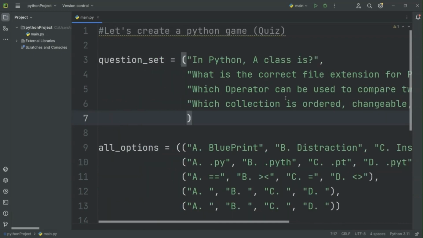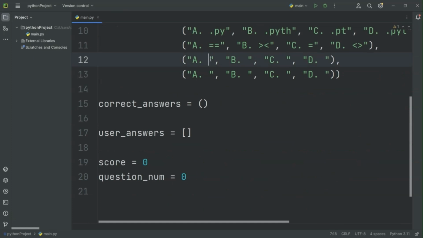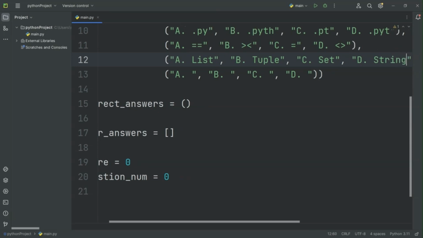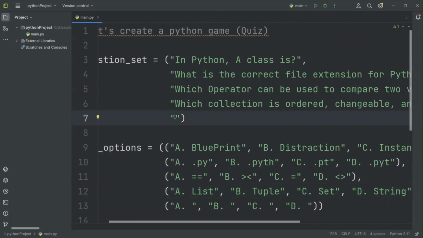So let's provide the options for this question. Here we will be writing list, which is the correct answer as well. And then we can write tuple. A tuple is immutable, however. Set does not allow duplicates. And then here we can give string. String is also immutable.